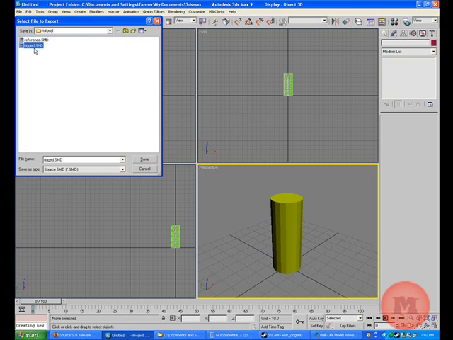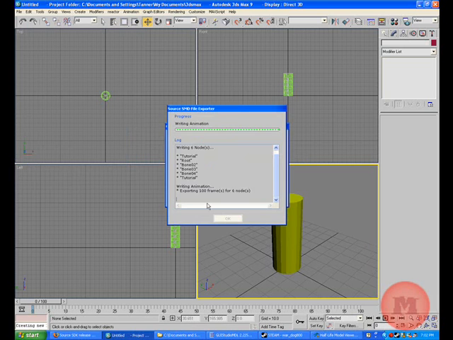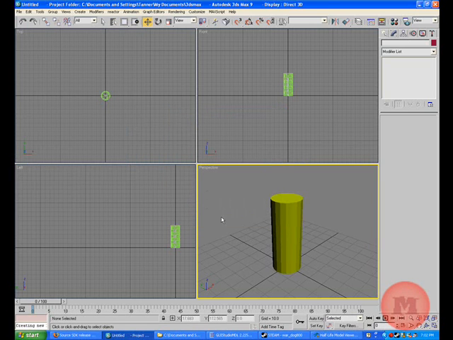So go ahead, export it now again as rigged.smd, or whatever else you want to call it. And this time export as sequence SMD. Make sure it's sequence, not reference. Okay, alright, we're good. So we're done with 3ds Max. Done.